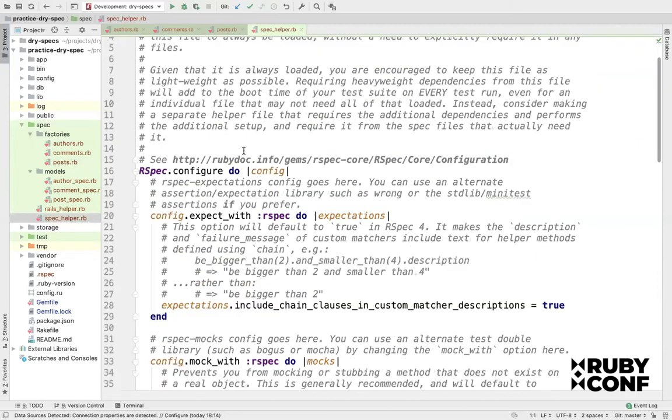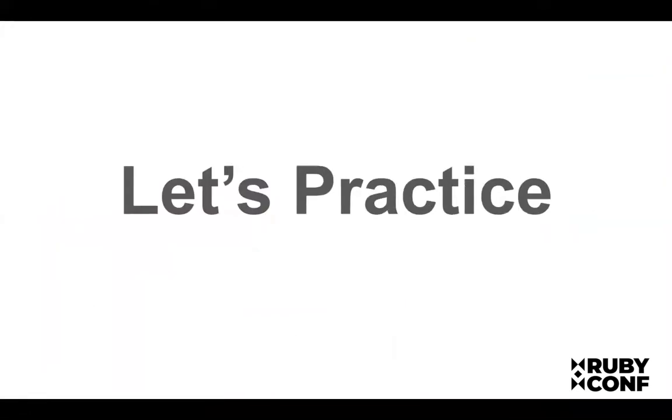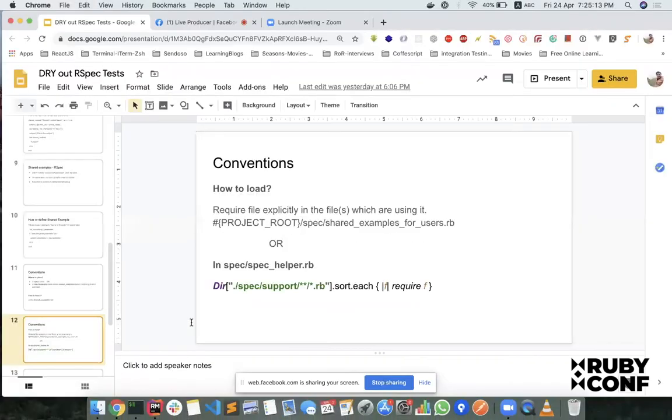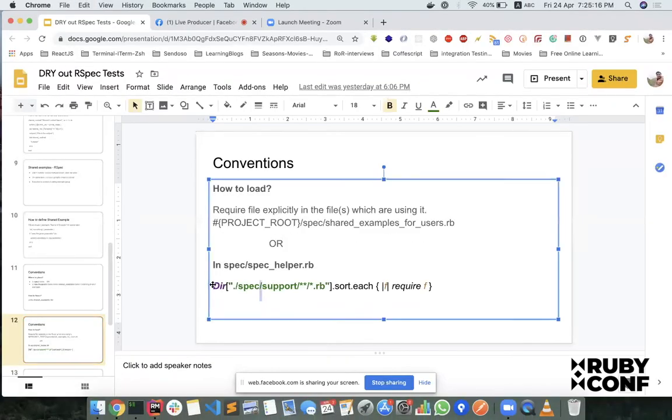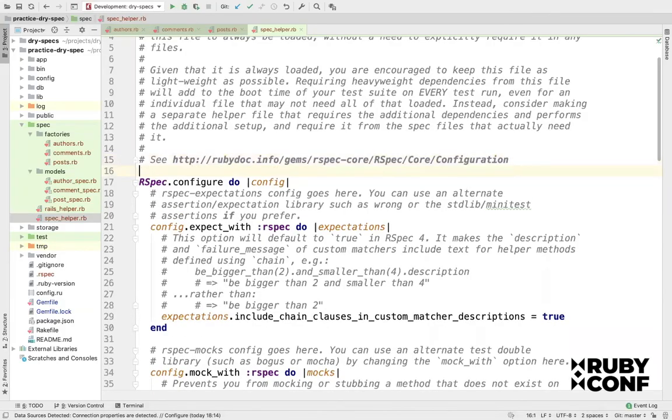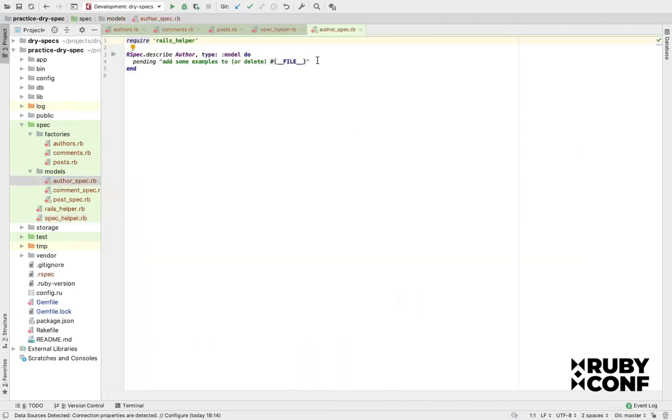Okay, so what I told you earlier, we need to add that configuration here, which we talked about. What I prefer is to copy this path and add it here in our spec helper file. I will tell you about this later, but just add this thing here. Okay, so let's move to author specs.